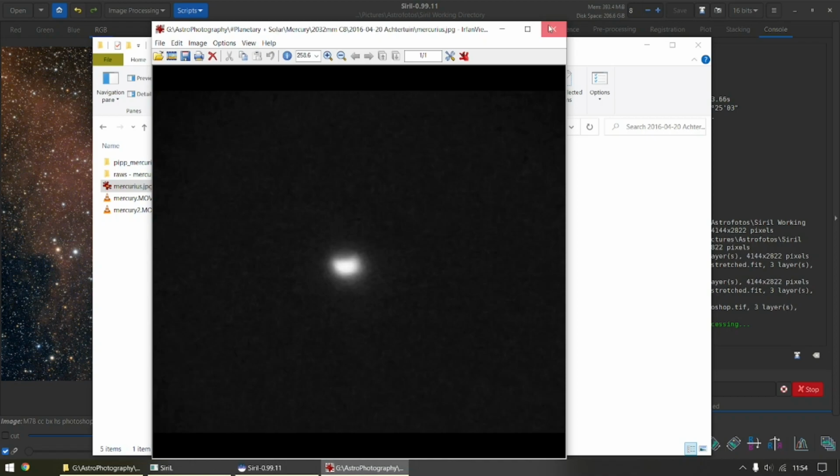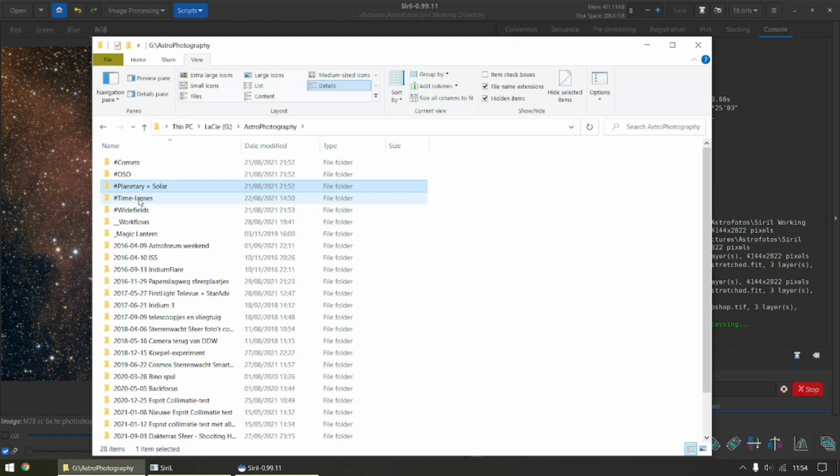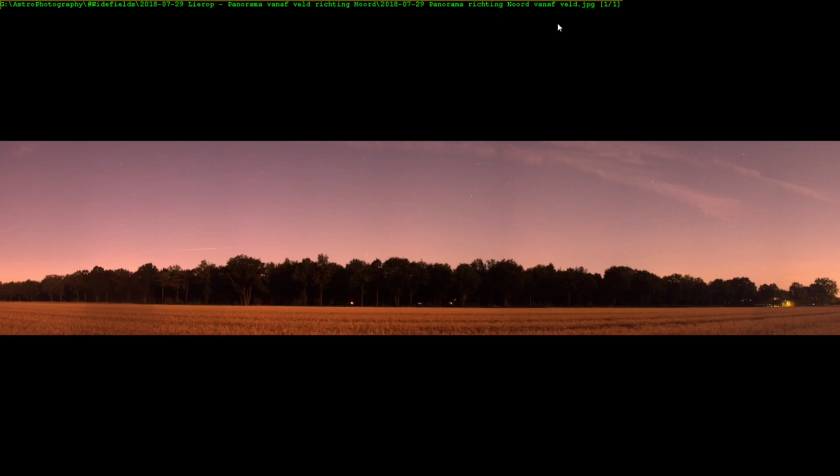Conjunctions I added because sometimes multiple planets or objects are close to each other. Where to store them? Well, I decided to make a conjunctions folder. Time lapses, these are literally time lapses. Nothing more, nothing less. And the wide fields folder contains images of entire constellations and mosaics.